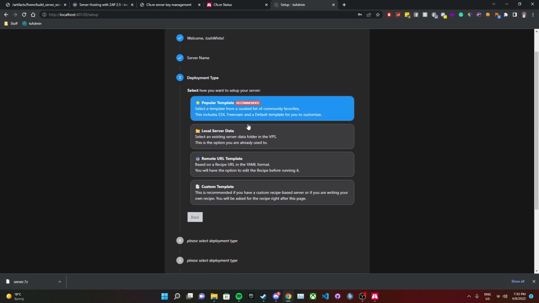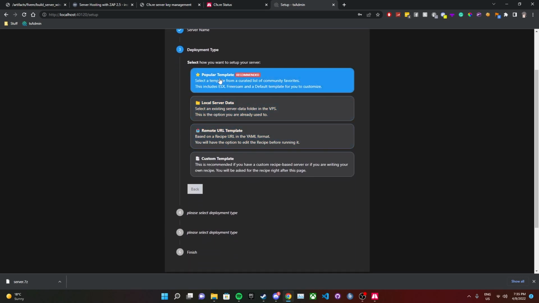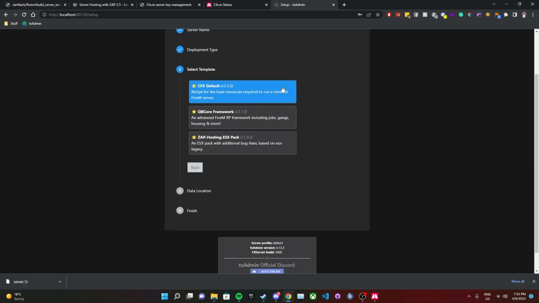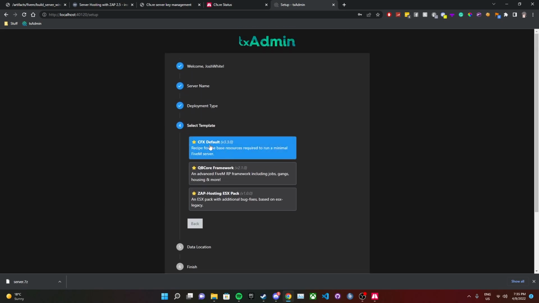Next, deployment type. I would personally recommend popular template. It works the best, and it means that you won't have to mess around with making stuff yourself. And then I would do the CFX default in terms of the template, because it kind of depends on what types of server you want. If you want an economy one, then you can pick these.